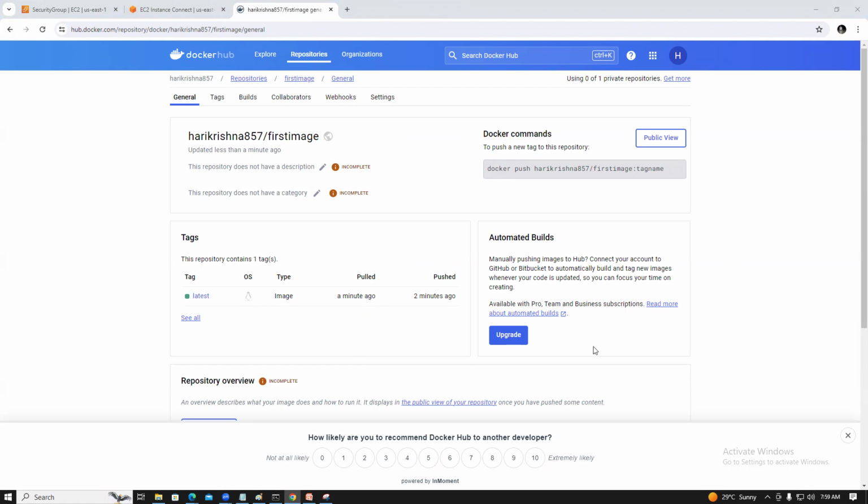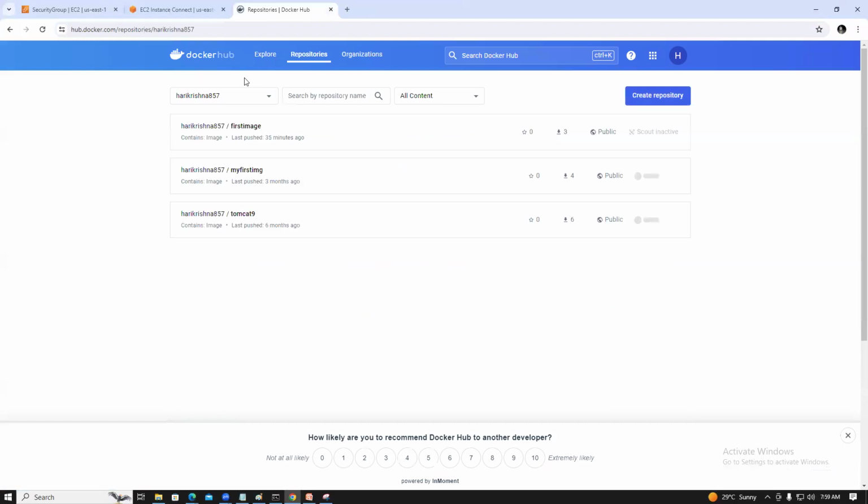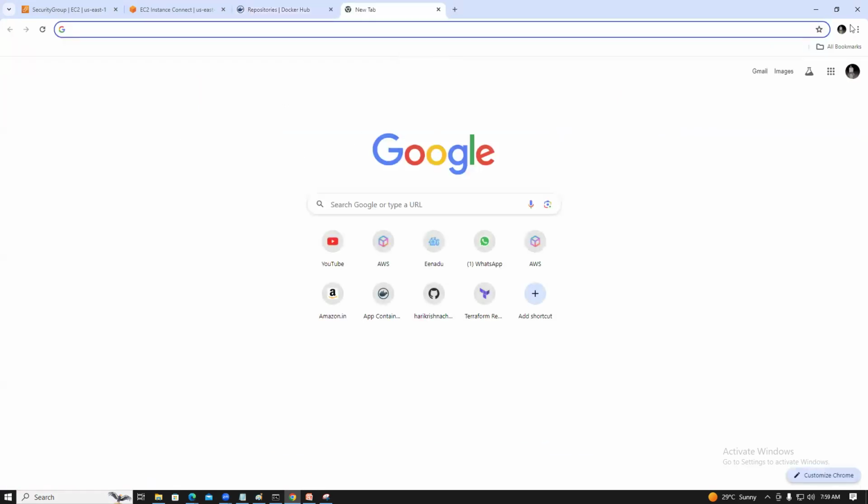Yeah. So this is nothing but a sample. Then you can create the Docker image, then you can push it to our local repository. Then we can run the container and we'll see whether the application is deployed or not.